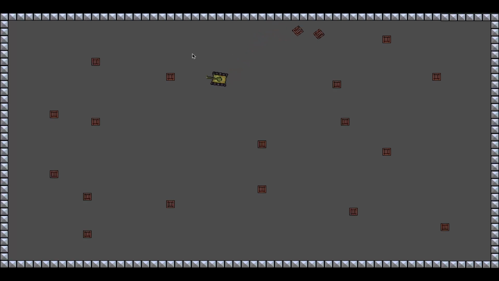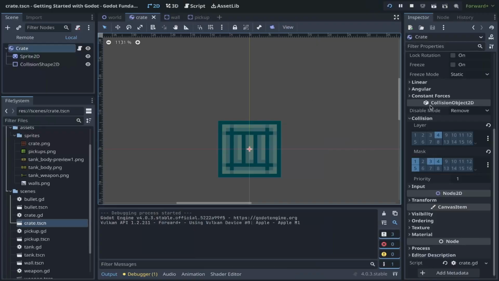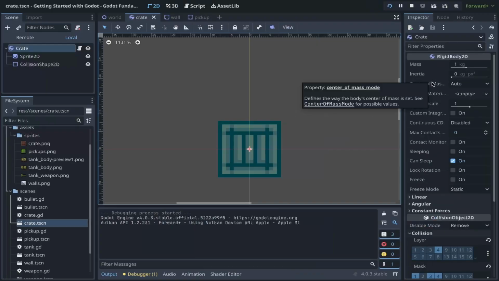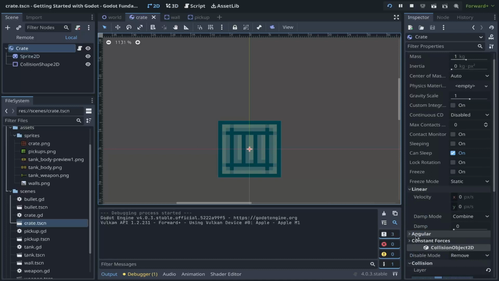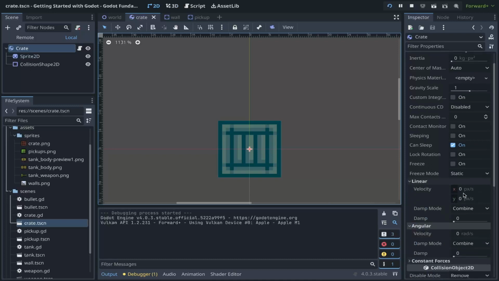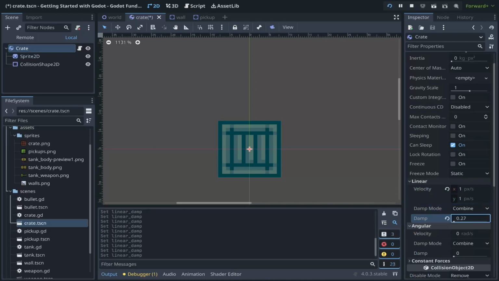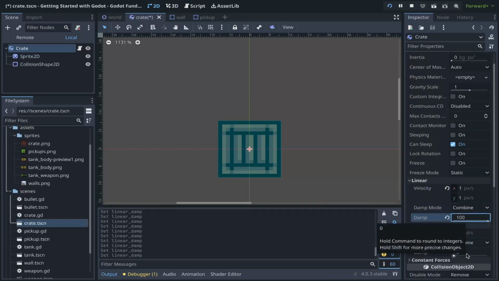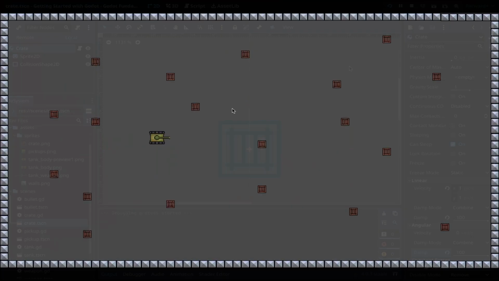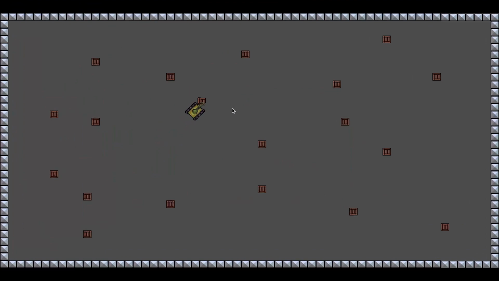Now, currently, one of the problems we have with our crates is that they just continue sliding along. Back in the editor, under our rigid body, we can modify angular and linear velocity by adding some dampening. We give this a 1 pixel X and Y as well as 100 dampening. And for our angular, we'll also add 100 dampening. Once we launch it again, we can see that our crates no longer slide. You can adjust this dampening force for your liking.